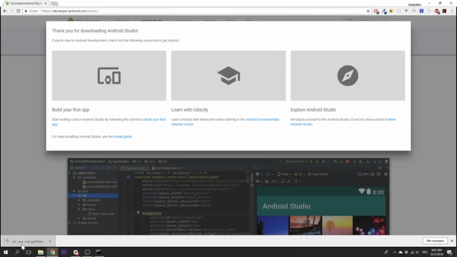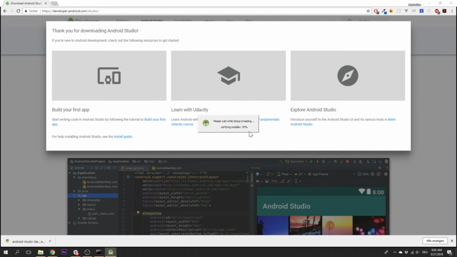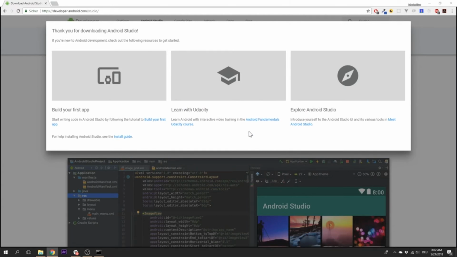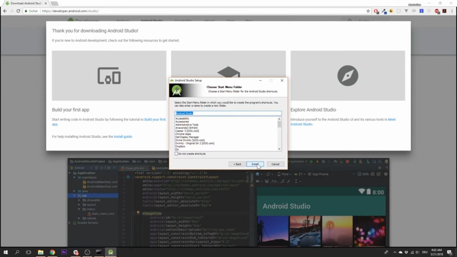Now, once the download did finish, simply execute the executable you got, and the installer will start. Now, there you can continue. Make sure to choose Android Virtual Device as a component you want to install, though. That's important that you tick that. Thereafter, you can choose the location where you want to install Android Studio, and you can use the default here or pick your own location on your machine. And then you can simply hit Next.